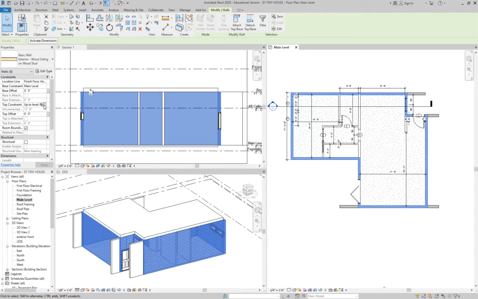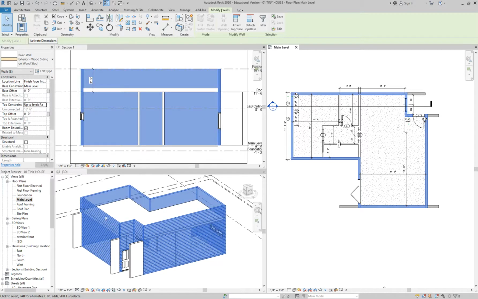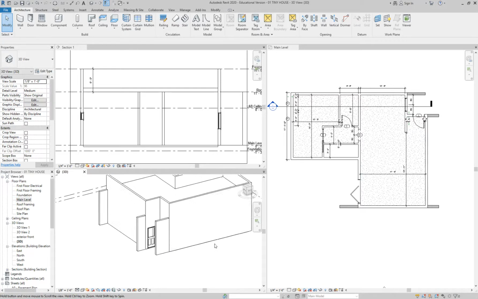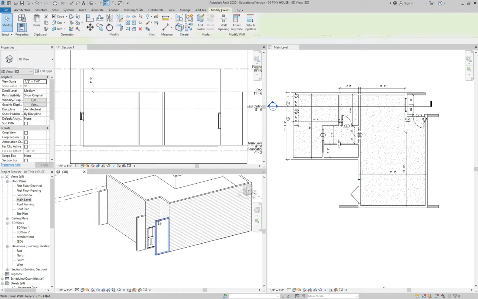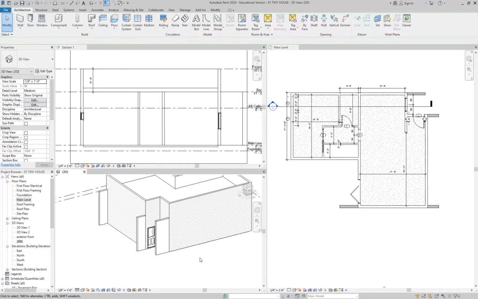But what I'm trying to do here is grab all of my levels and take them up to the parapet. And I can see in my preview that it did just that. So I'm going to skip ahead a little bit.